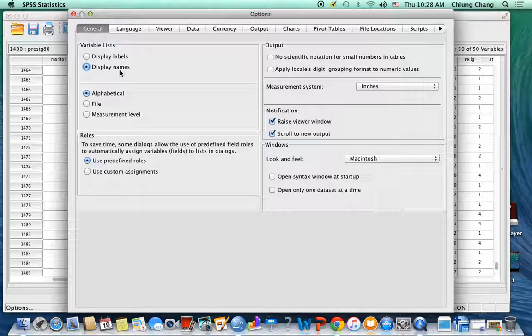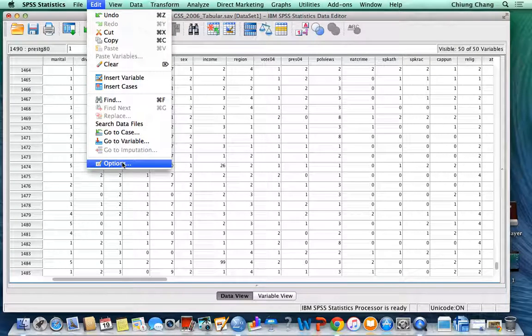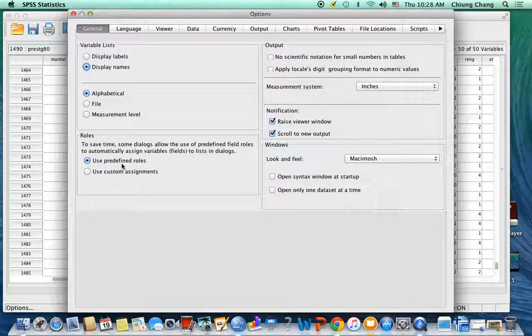Yes, Sean. It's under edit. Okay, let me do it again. Under edit option. Okay, and then under the general, you want to choose display name and alphabetical. So it's easy for you to find.